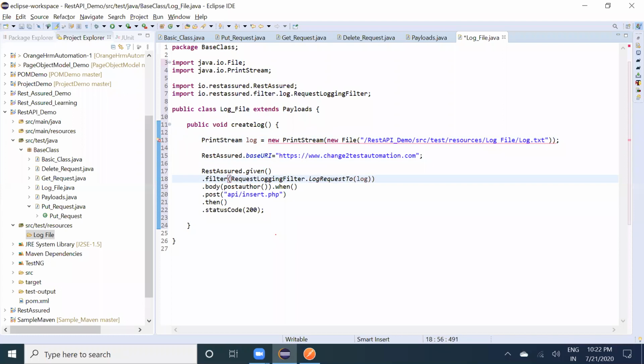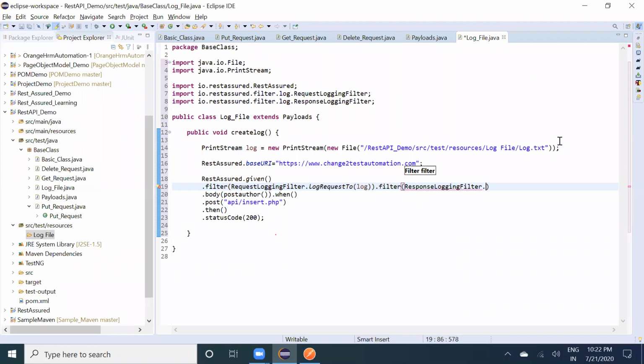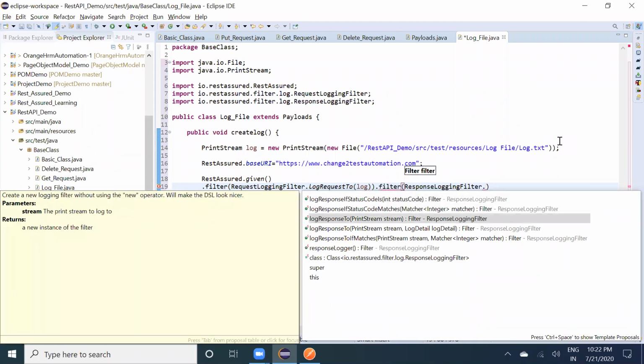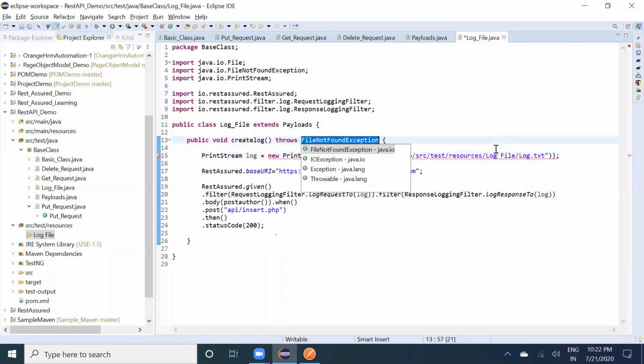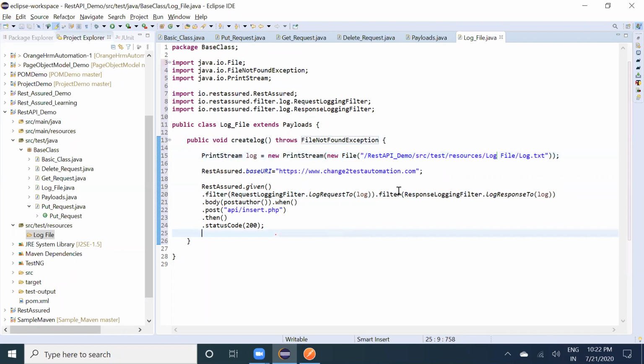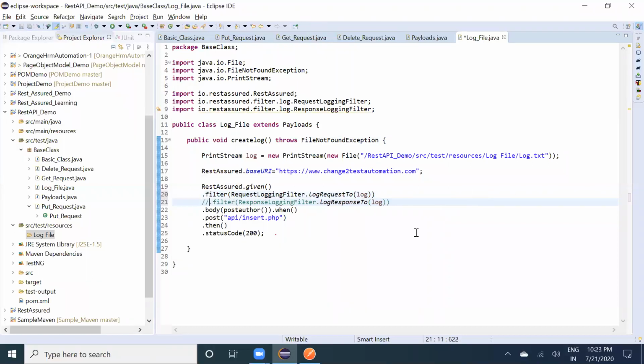And log equals to the log. So we can log the response and also the request. Both can be logged. Not only your request, your response also can be logged here. First we'll log the request. If you go to the previous console, your request and response both will be logged into your log.txt. First will be the request, then the response.